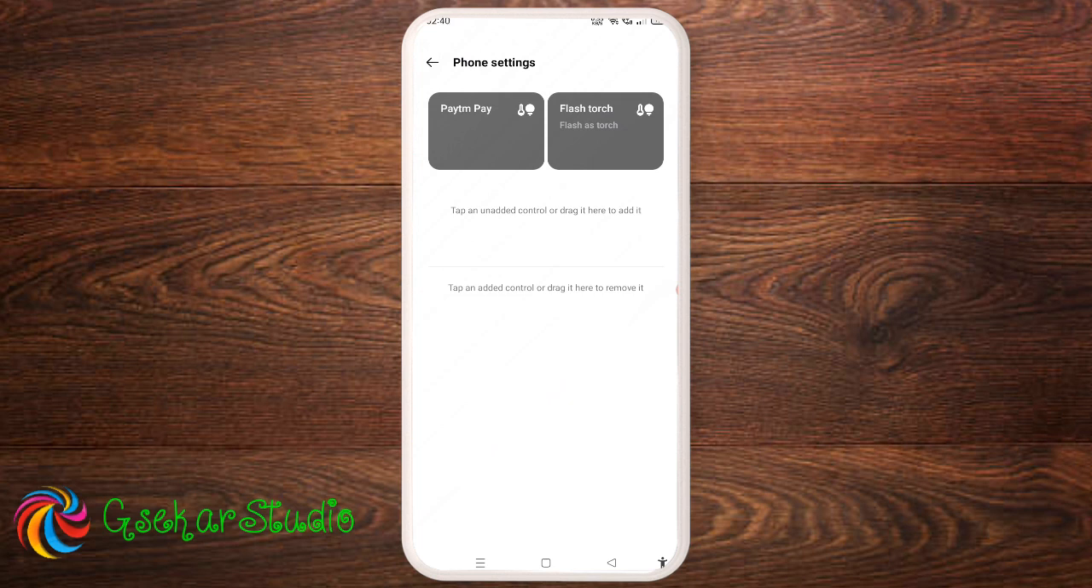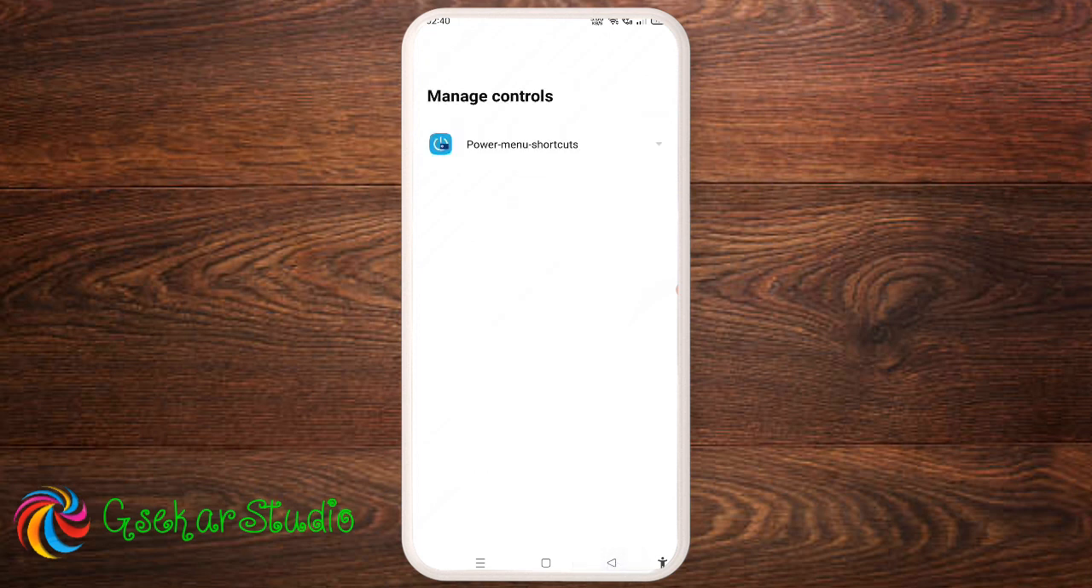In case you don't want it, just do a single click, it will be removed, right? Again, to add it, drag and drop. Now just go back, and here you can see, like, now you have two controls.